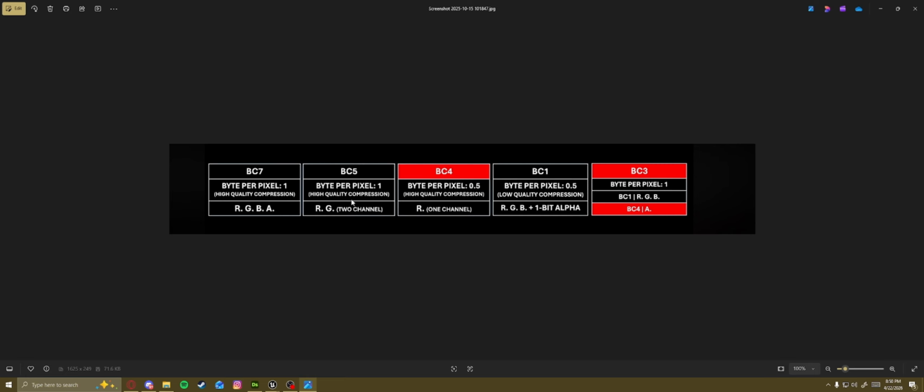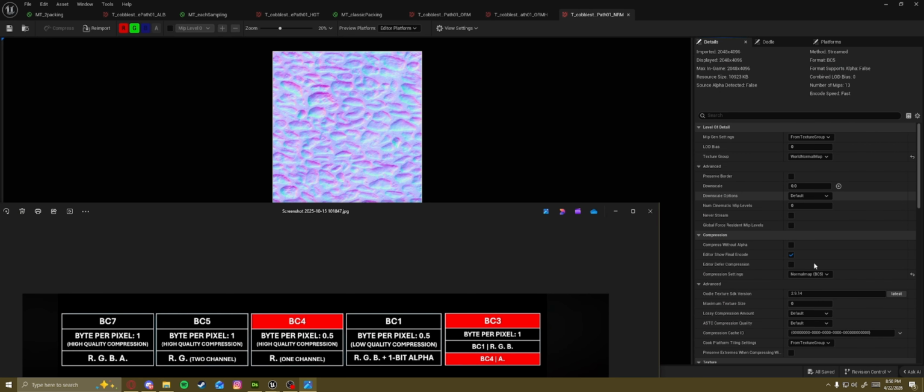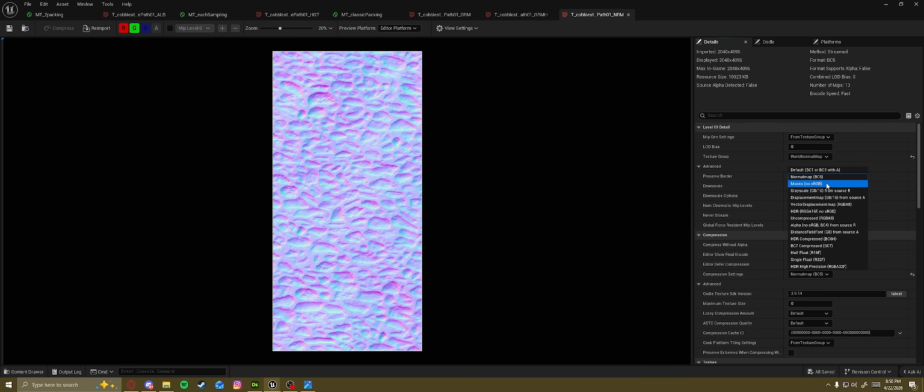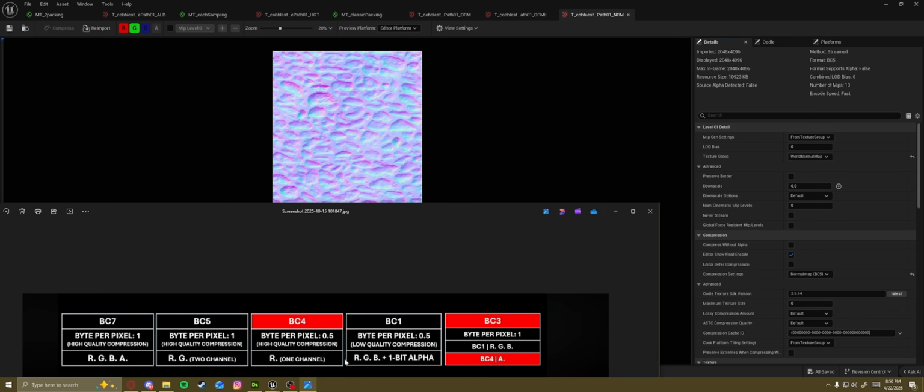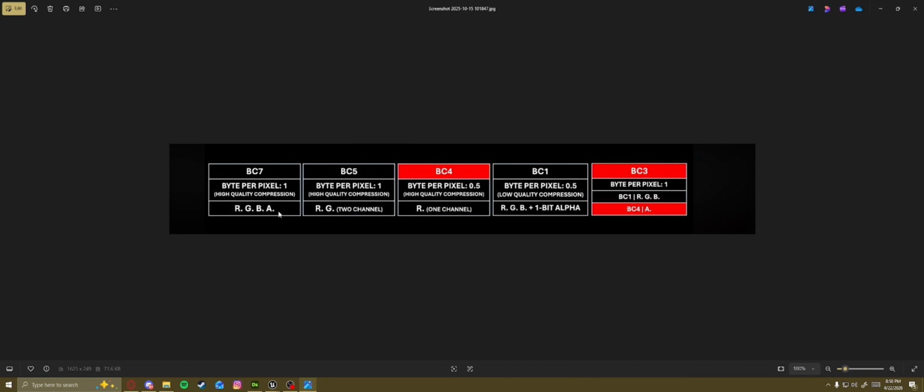Basically, a BC5 is a high quality compression. You've got all your types of compression here: BC5, BC1, BC3, BC4, and BC7. Is it BC7? Yeah, BC7. There are multiple types of packing that can be used. So this explains it basically. A BC3 is the OG base color type of packing method. A BC4 is for the alpha, so it's basically a high quality compression but for 1 channel.